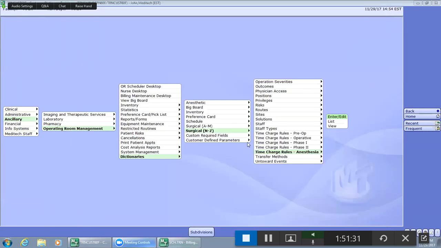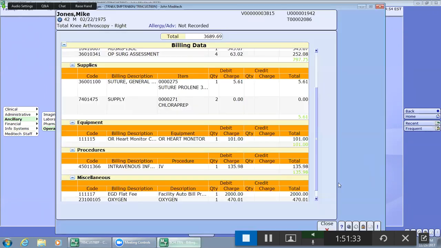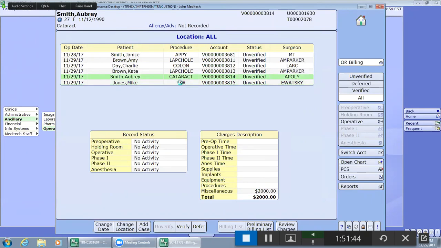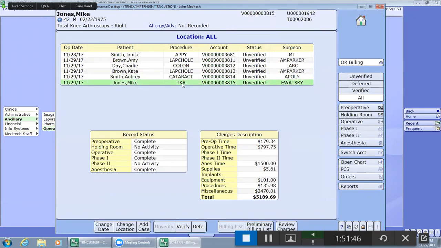Okay. So I just wanted to correct something in one of the dictionaries. And I noticed there wasn't any anesthesia charges. There we go. So I make a change in the dictionary so I can generate charges for anesthesia time.